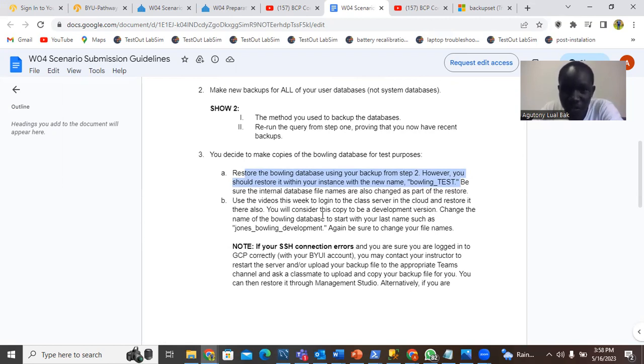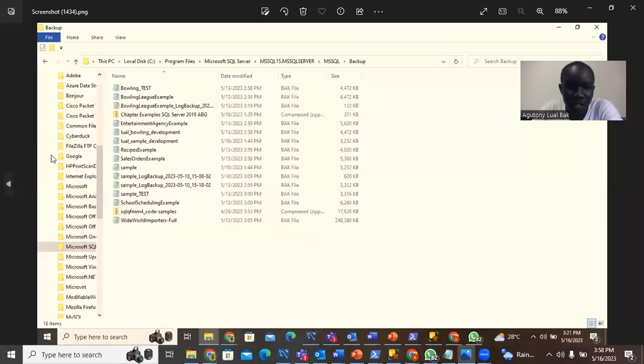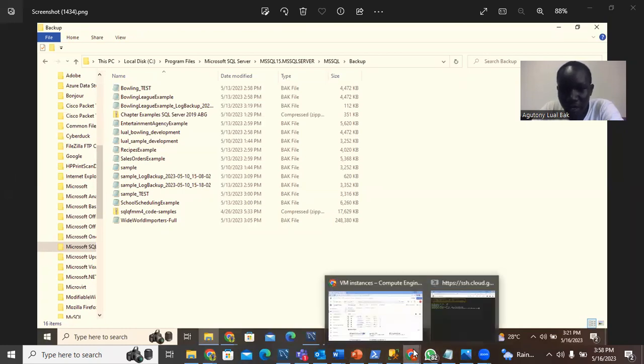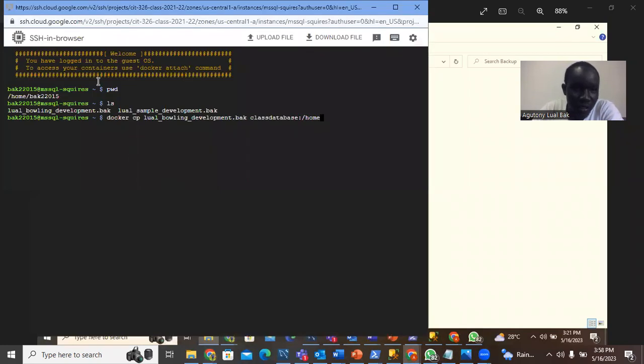Another thing was to log in using the cloud and change the name. The first thing I did was to copy the name and name it lual.sample, then log in to my server here in the cloud, change it, and upload. I can come right here and upload. After uploading, you can copy it now. It is called Docker CP Lual Boolean development like this, and it is in the home directory. So when I run it, it copies it.